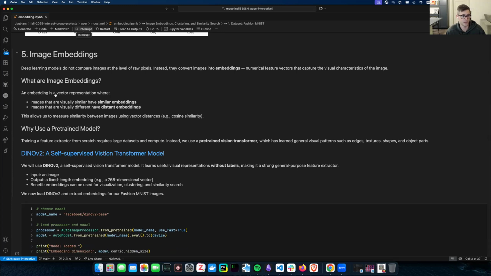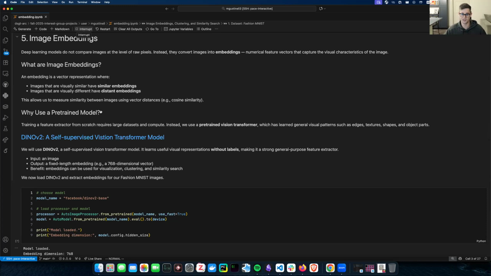So embeddings are a vector representation where images that are visually similar have similar embeddings, and images that are not similar have very distant embeddings. In this space, the images that are similar are going to be very close together, and the ones that are not similar are going to be far away. For example, sandals and t-shirts are probably going to be very far away. But maybe shoes and some bags, just because of the way they are in this data set, kind of like squares, are sometimes very close together.